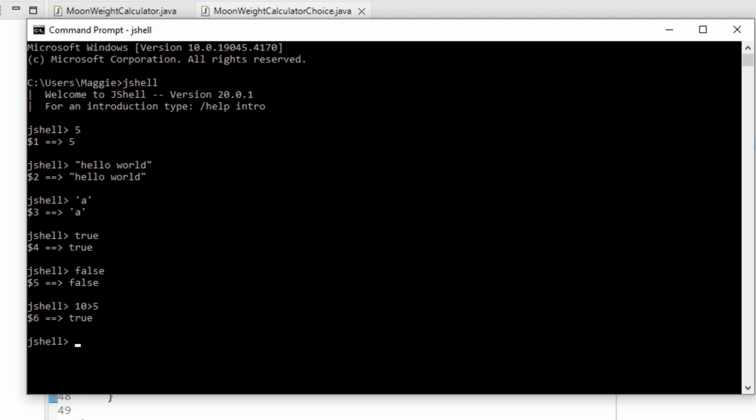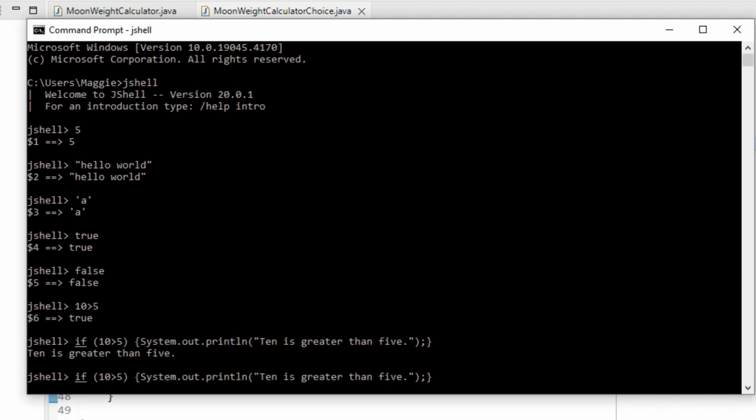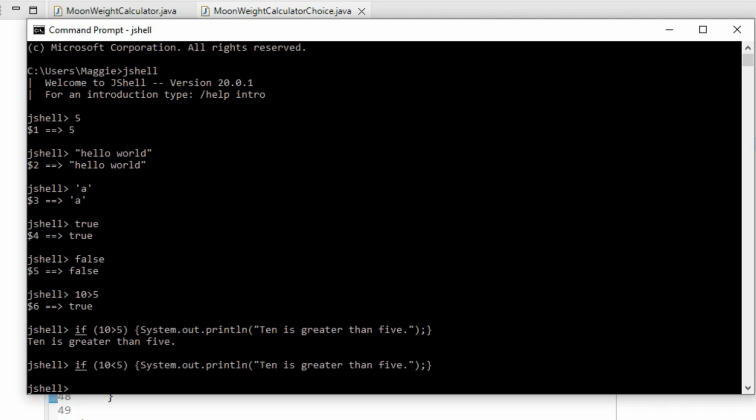So if I put that expression after an if, then the conditional code would execute. I can write if, open paren, 10 greater than 5, close paren. Remember, you need parentheses around the expression. And then in curly braces, I'll write System.out.println("10 is greater than 5"). Close curly brace. And when I press enter, the condition evaluated to true, and so the conditional code executed. If I press up arrow to get the expression back and change that to 10 less than 5, the condition evaluated to false, and so the conditional code did not execute.